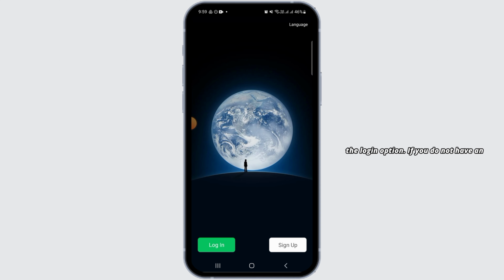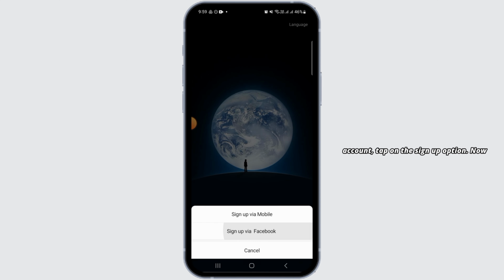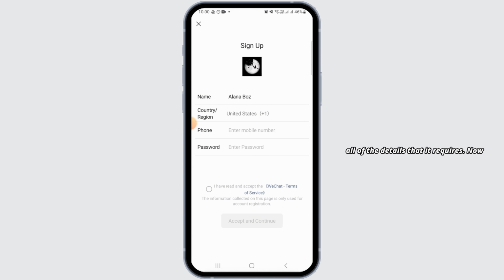If you do not have an account, tap on the sign up option. Now, you can sign up via mobile or via your Facebook account. Now, you want to enter all of the details that it requires.